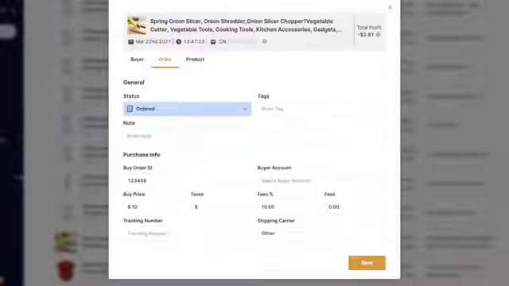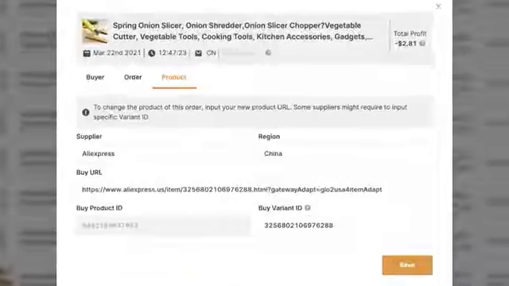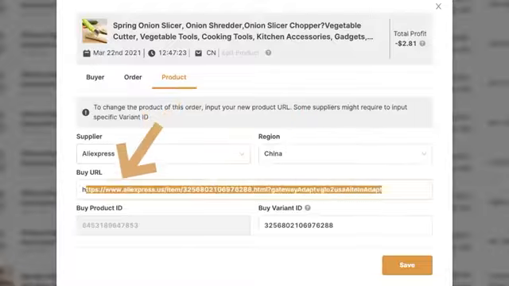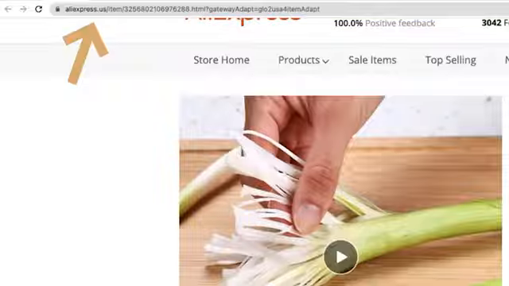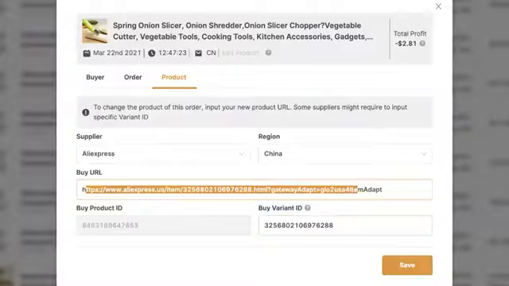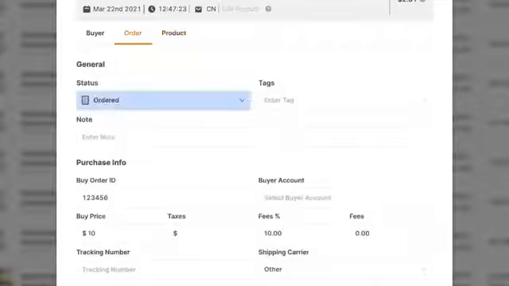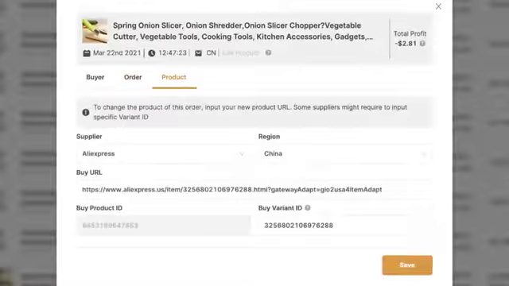Then last but not least, we've got the product tab, which here you can see the information on the product on your supplier's website. So here you have the supplier, which is AliExpress, the region, which is China, and the buy URL, which is the same URL as we can see right here on the product page. Then we've got the buy variant ID, which is pretty much the same variant ID that we're going to see in the URL. So that's just the product information. You do not need to go over this unless you're using automatic orders and you want the automatic ordering system to order a different product than the one that was ordered.